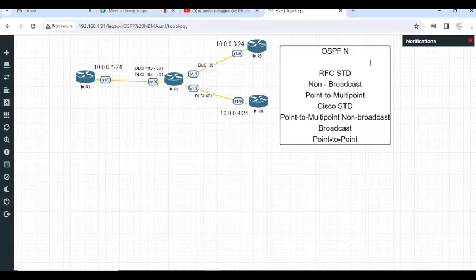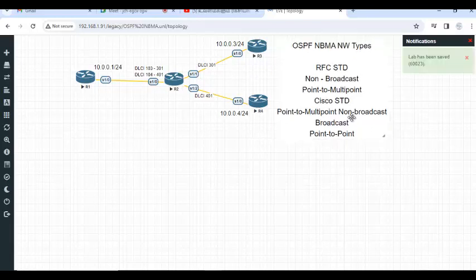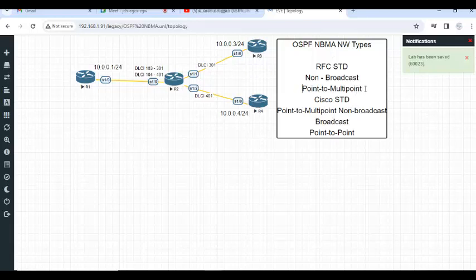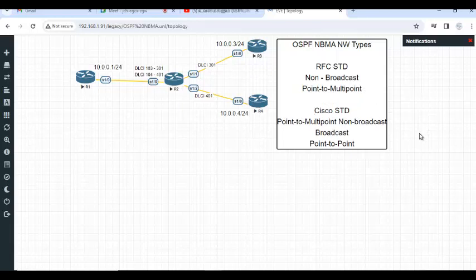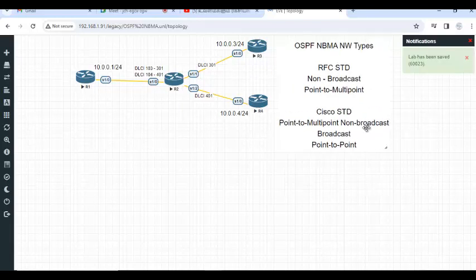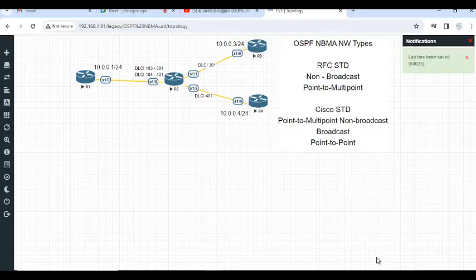Now let us go to the third one. Point to multipoint non-broadcast. Now, the best of the first two is put together. What is the best of the first one? There is no dynamic discovery of neighbor. That's the best. Why, you know?